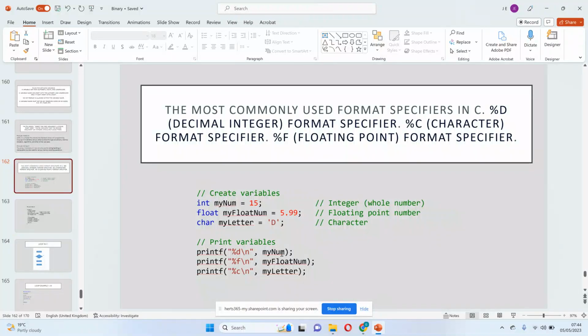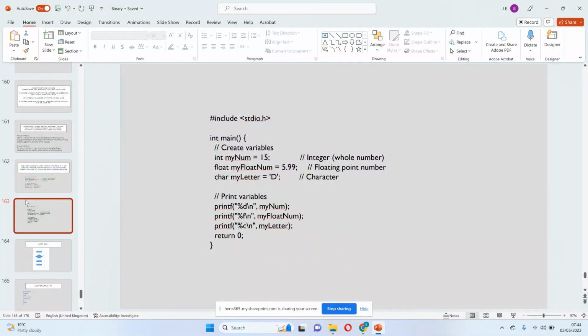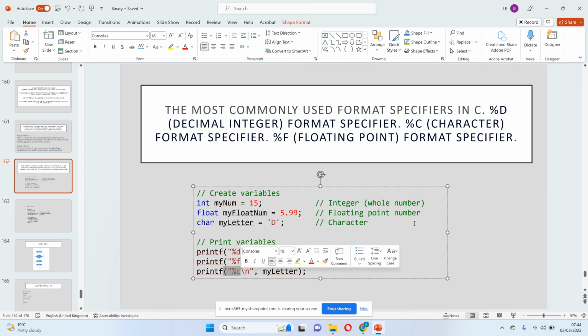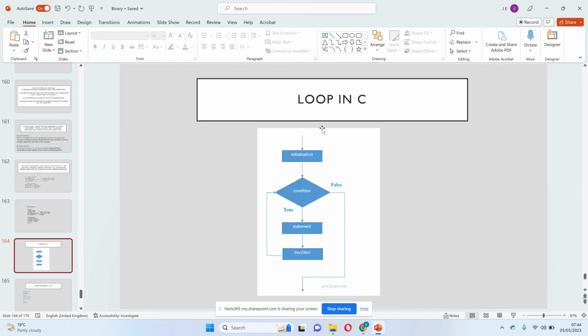Hi everyone, this is a continuation of the previous tutorial. We looked at this example in one compiler, where we declare int, mynum, float, and character. And here, as you can see, we use the syntax I explained in my previous tutorial to represent each variable. For today, we're going to talk about loops.